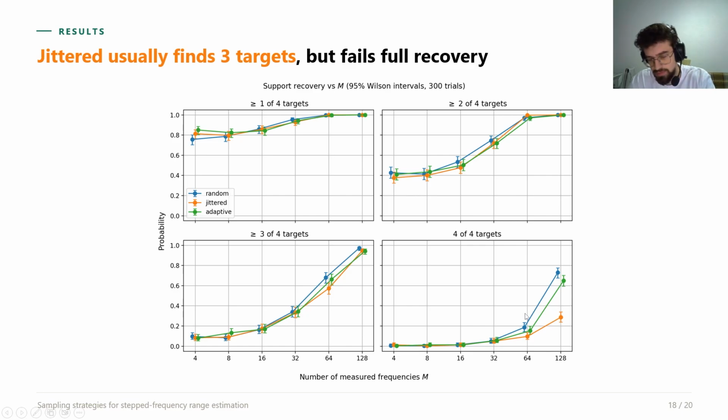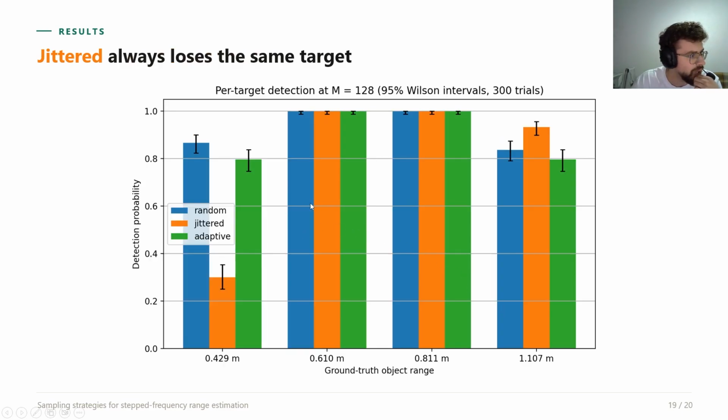Why is that? When we look at the per target detection, one thing we can see is that jitter always fails to find the first one. Well, it does pretty well at finding the last peaks. This can be easily explained by the side lobe created at 0.47 meters.